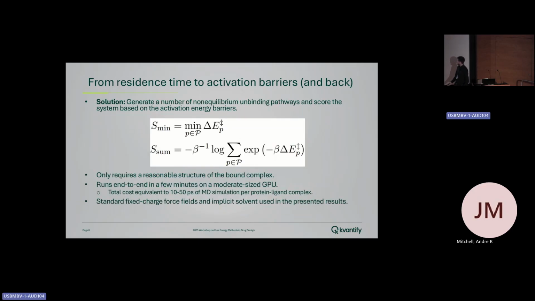So the solution, and I forgot to put the name in, we call it Coffee or K-offy, depending on how explicit you want to be. So it generates a number of non-equilibrium pathways by getting the ligand out of the protein. So you need to start from a bound state. And then you just measure the energy barriers on the way. And you can either then choose to take the lowest energy that you find, or you can make some more advanced Boltzmann weighted sum. These two are often kind of the same, unless you are in a situation where you have multiple degenerate paths or multiple pathways that have close to the same activation barrier.